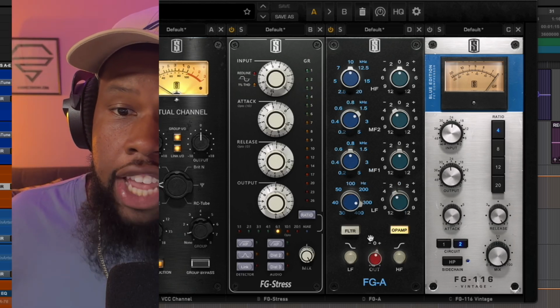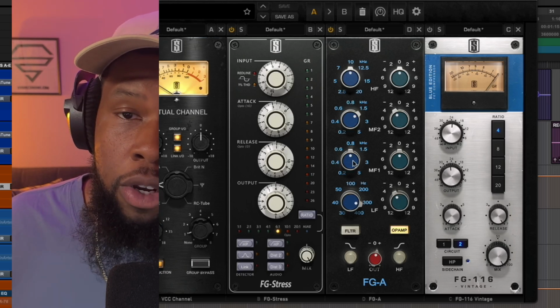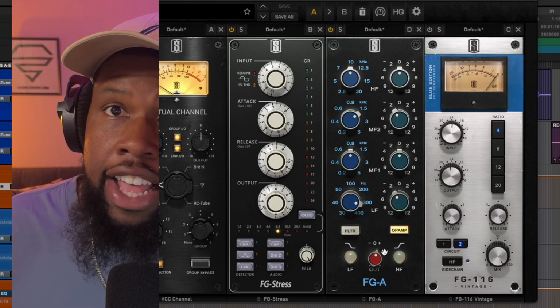Now remember, if we're taking away frequency, remember we cut some frequency up here, so we need to add some signal back on the way out.